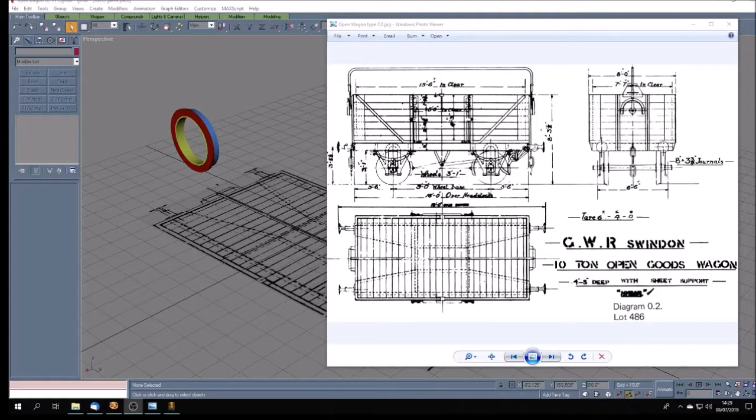This is the next part in the tutorial, or I suppose not really even the tutorial, just a guide, or demonstration, of how I'm making a 10-ton open goods wagon, a GWR open goods wagon, and it's the classification or diagram capital O2, and I'm just at the point of, let's have a look.